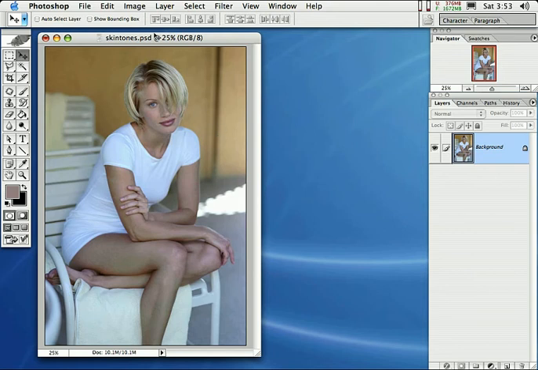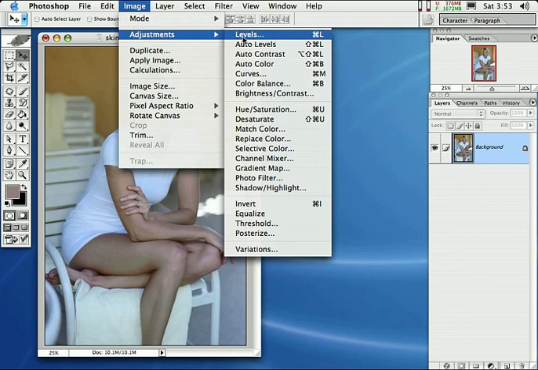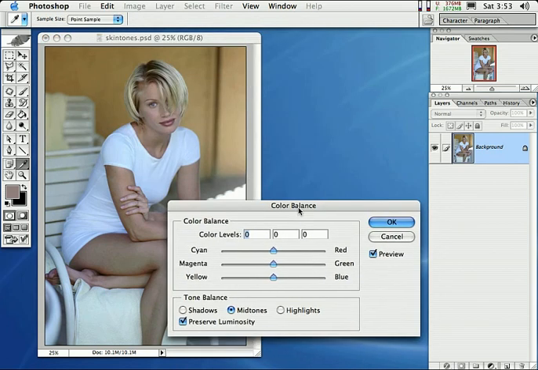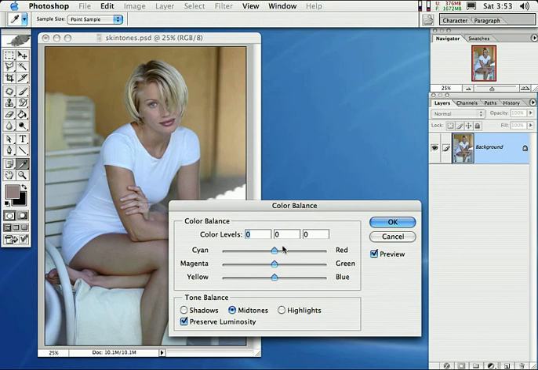So let's go right up here to image, come down here to adjustments. I'm going to come right over here to color balance. Okay. And one of the very first things I'll do is I'll just move the very top slider towards the red a little bit. The red will allow us to get a darker tan type look to the image if that's what you're looking for.